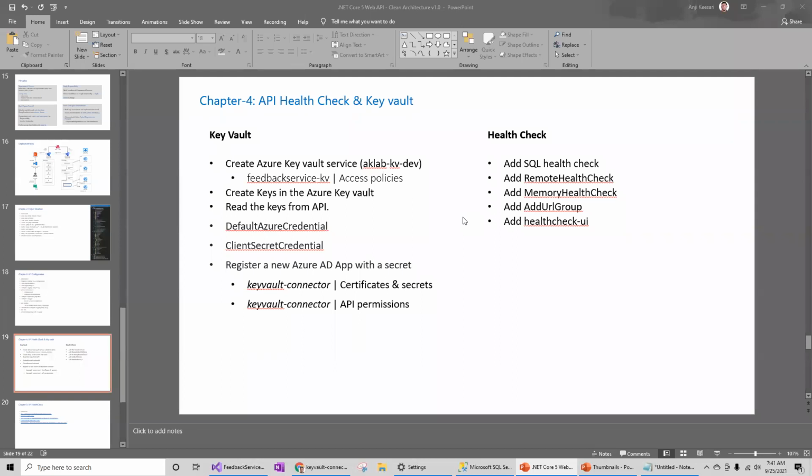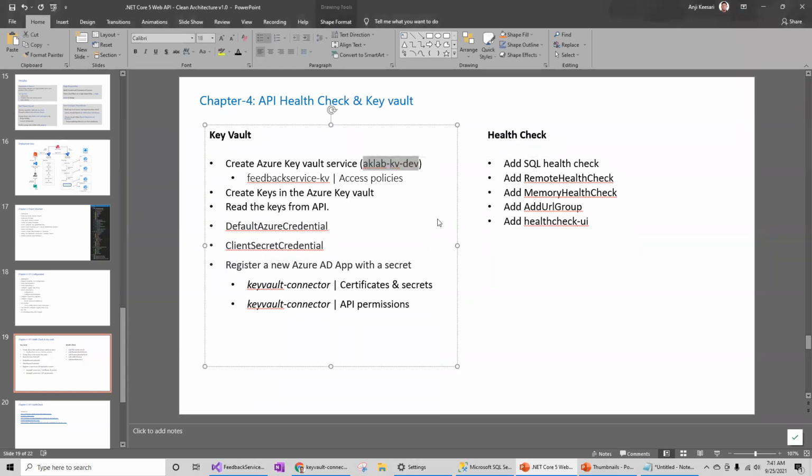So in the next step, I will be creating the Azure Key Vault service. I will name it with a different name. I already created one Azure Key Vault service, and I will walk through the required steps, and we'll do the same steps again with the new service. So step one, we need to create the Azure Key Vault service in Azure.